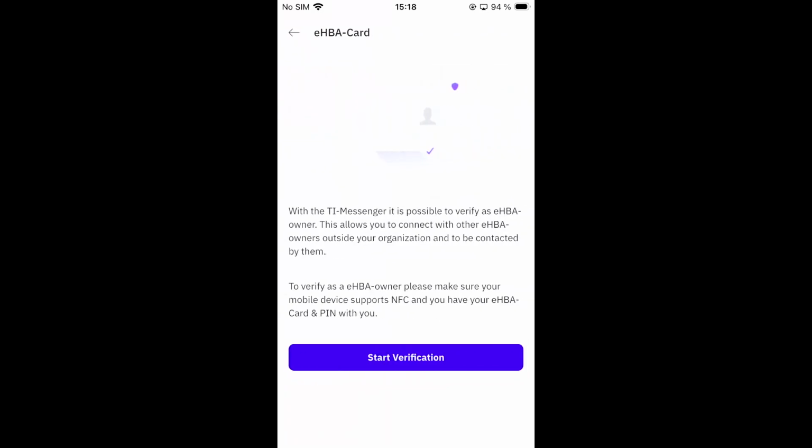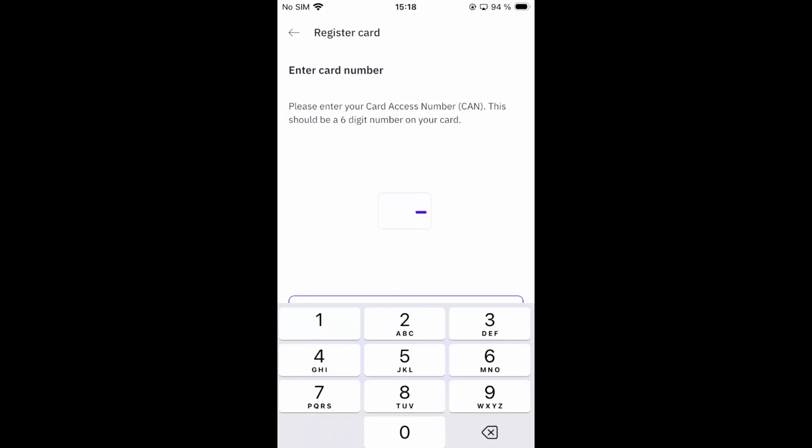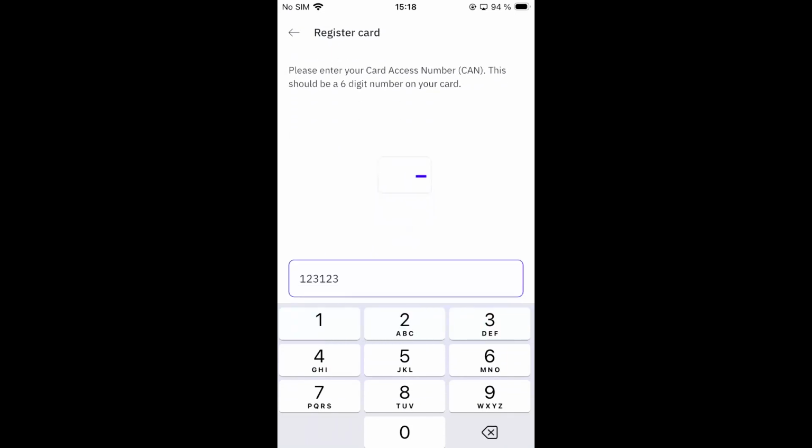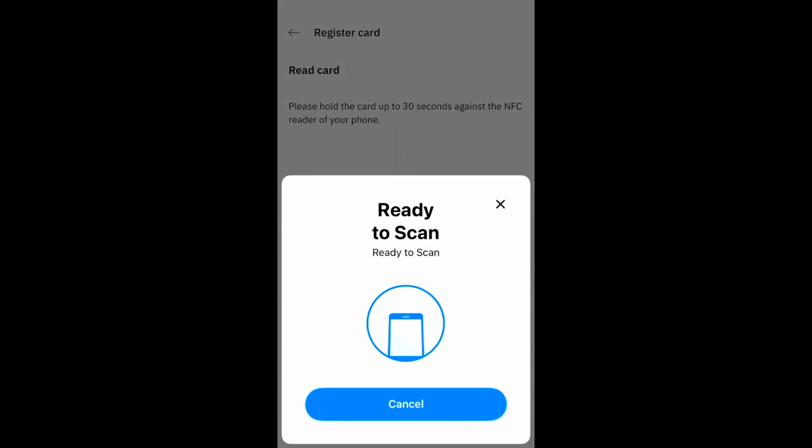With this EHBA card, when you add it to your Matrix account in Famedly, you can unlock some features with it. So let me first showcase how this looks. You can start the verification. First, you have to enter the card access number, which is on your card. It's extremely hard to guess. And then you have to enter the PIN of your test card, which is also impossible to guess. And then you have to scan your card.